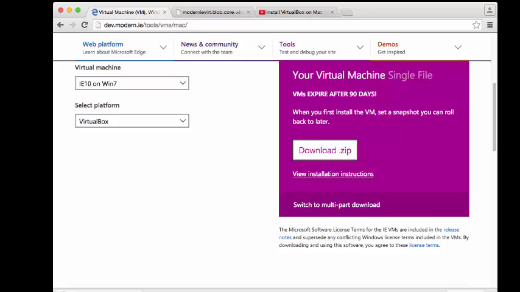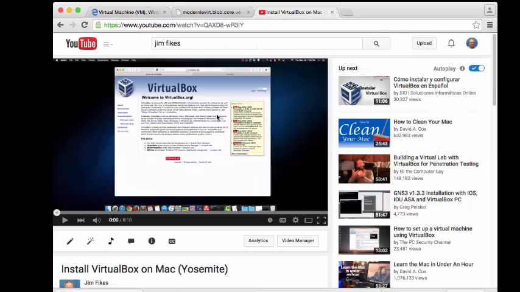Now, while that's downloading, let me remind you that I have a YouTube video on how to install VirtualBox on your Mac computer. And I've made a few of these, but this latest one is for Yosemite. And so you can come to YouTube and search under Jim Fikes and find the tutorial here on how to install VirtualBox on your computer.